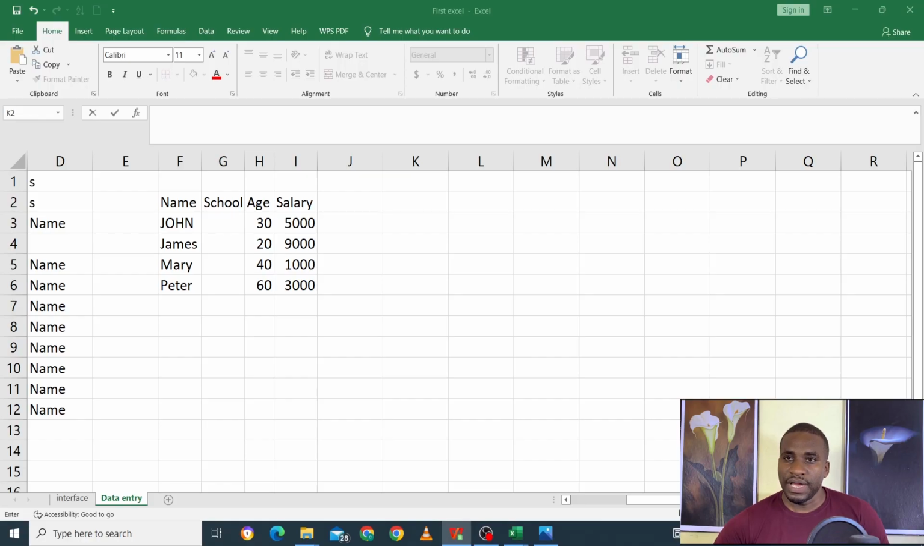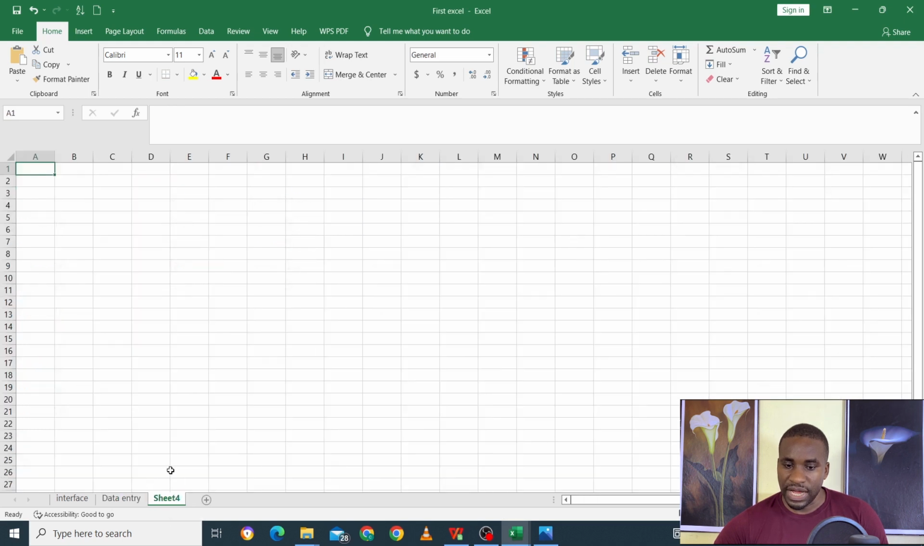Last time we looked at data entry, the different ways of entering data. Now I'll create a new sheet here. I'll click on this plus, then double click to rename it, and I'll call it editing. So you double click, then click away and it's fine. You've renamed that sheet. Let me enter some data briefly, which contains numbers and dates, and we'll see now how to edit them.